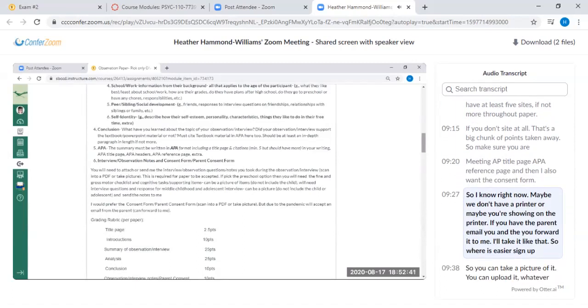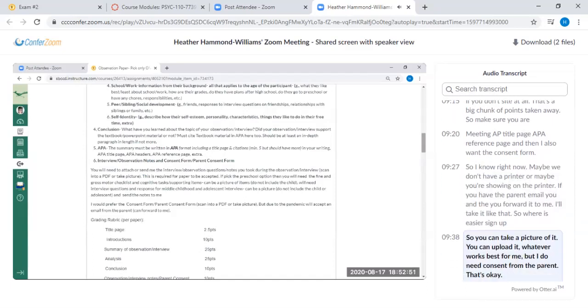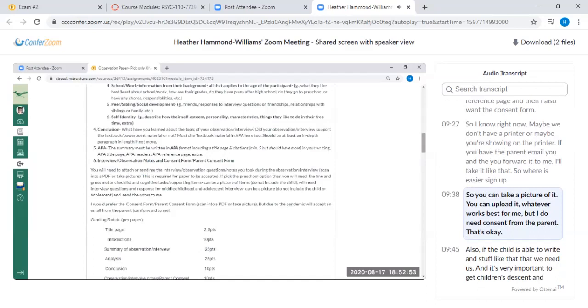So I know right now maybe we don't have a printer, or maybe you're struggling with a printer. If you have the parent email you and you forward it to me, I'll take it like that. So whatever is easier is fine with me. So you can take a picture of it, you can upload it, whatever works best for me. But I do need consent from the parent that it's okay.